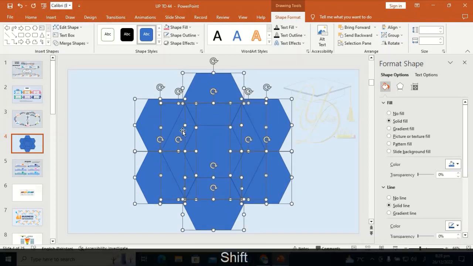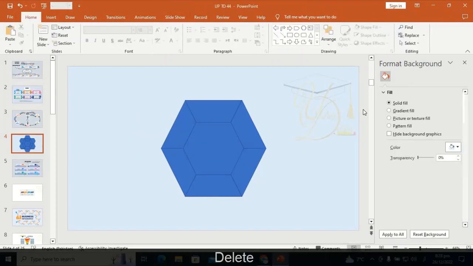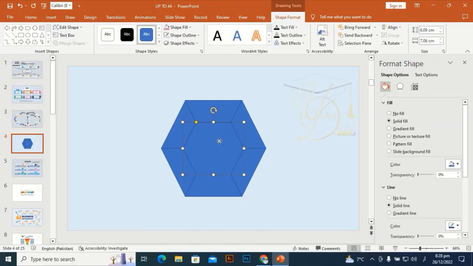And now select this one, this area will be selected, and this area will be selected, and control and delete. Now delete this one also.